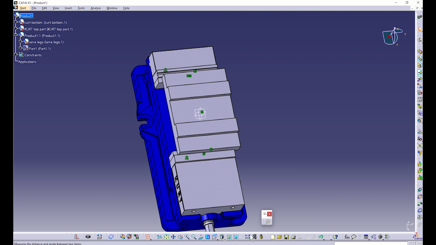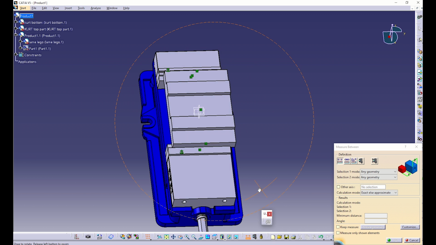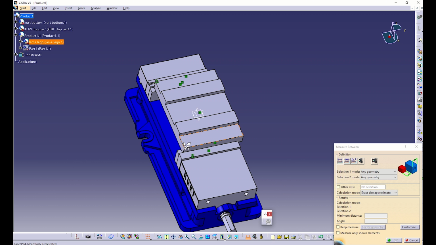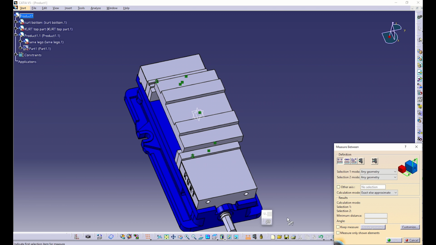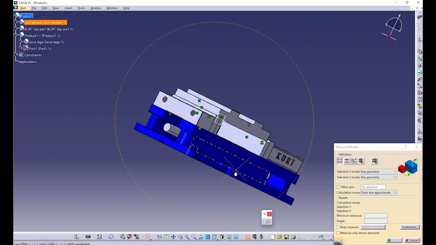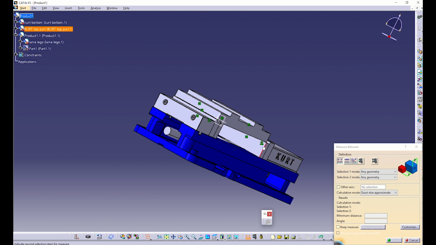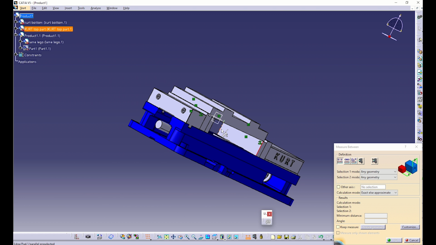Then what we're going to do, I like to use the measure between function. I'm going to center this thing up and measure the width, and then the width of the vise. Do some math, and then we'll use another function to get it centered. So yeah, this is just me using the measure tool here. Basically just click two sides that you want to measure, and then it'll give you the length.